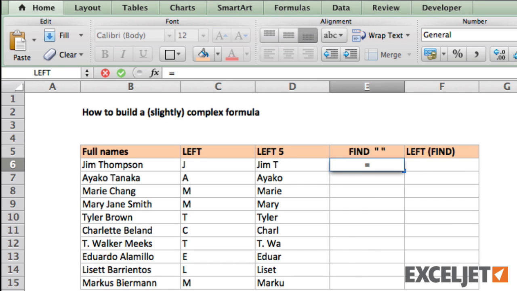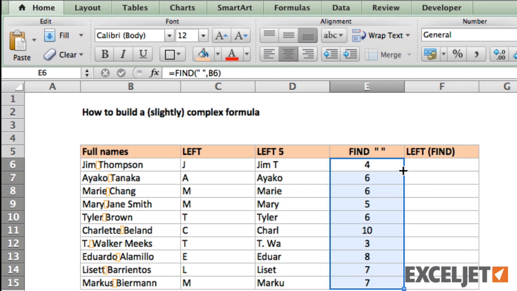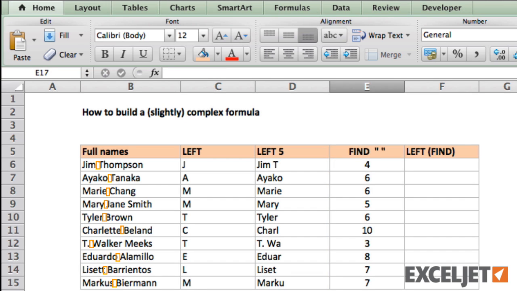Find takes 2 arguments: the text we're looking for, a space character, and the text we're looking within. In this case, we'll use an address for the cell that contains the name. The last argument is optional, so we'll leave that out. You can see that find returns a number, and this number represents the position of the space character in the name.